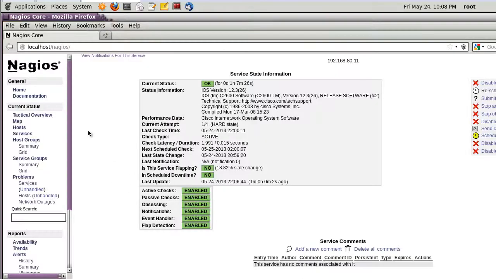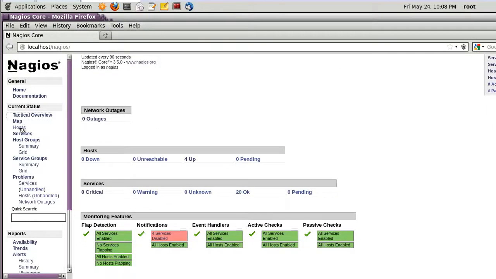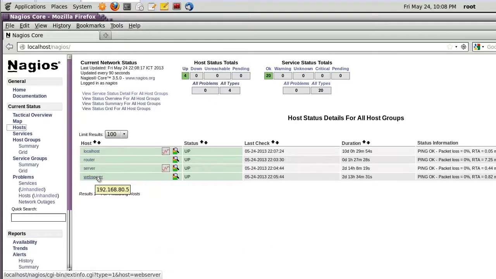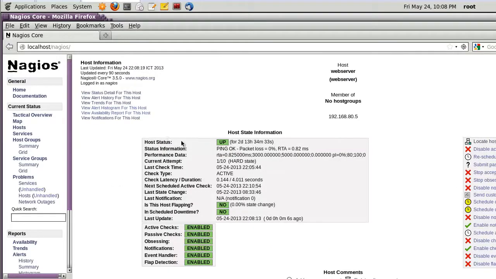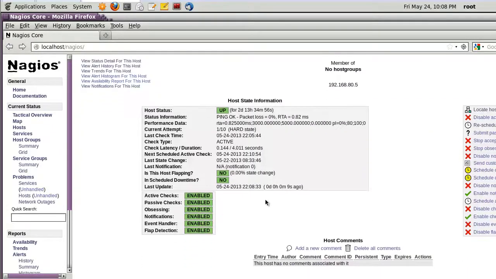Okay, then check. First one, Tactical Overview here, and the hosts, and in my case, the web server. So now the host status is up, and this host is sending the information for the web servers. If you want to get the latest information or data from the web server, then here, Schedule Check again, Commit. Then this one will send the latest information.